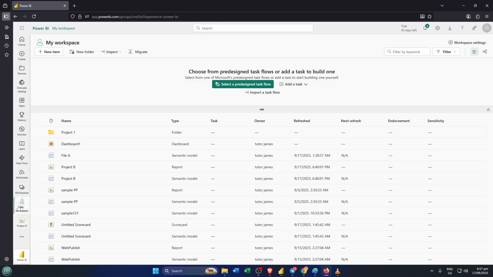Let's get started. First things first, what exactly is a workspace in Power BI? Think of a workspace as your project's digital headquarters in the cloud. It's a shared environment where you and your team can collaborate on reports, dashboards, and datasets. If you've ever used a shared folder for a group project, the concept is similar, but with all the collaborative tools of Power BI baked right in.